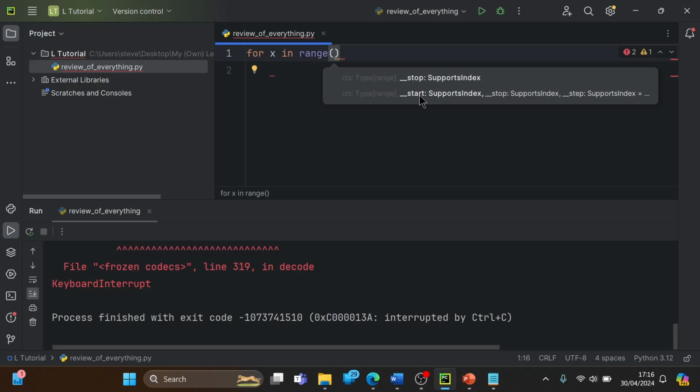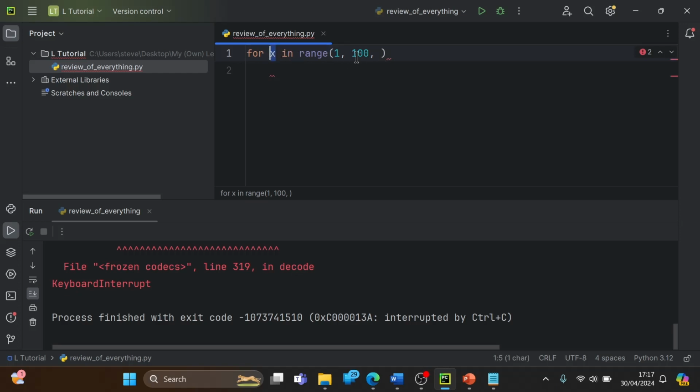The first one is called the starting value. Let's just say I'm gonna start the loop from 1, and then I can put a comma over here. The next one is called the stop index. I want to stop this loop once it reaches the value of 100. And the next one is called step. After a statement ends, you want to add to this value of x by how many? I'm gonna put, let's just say, 5.